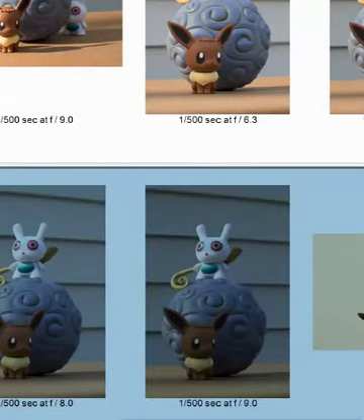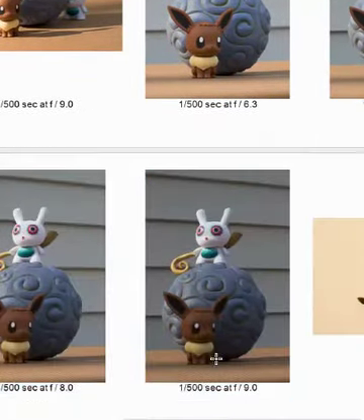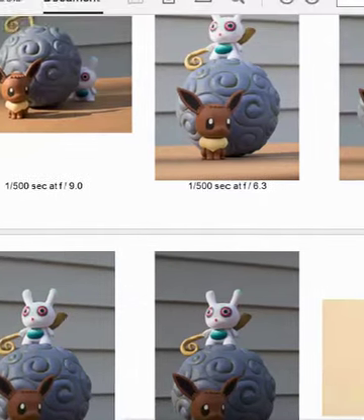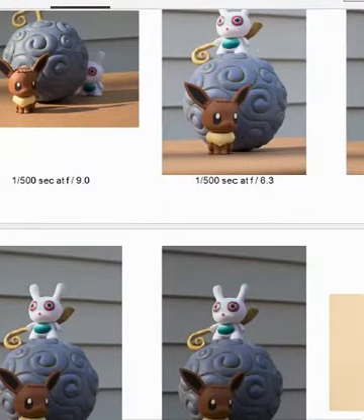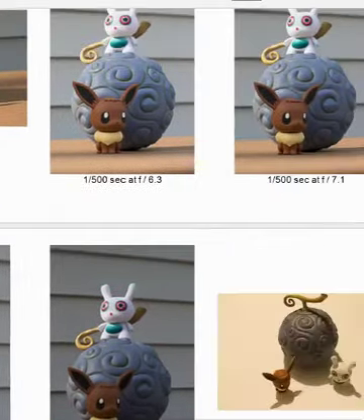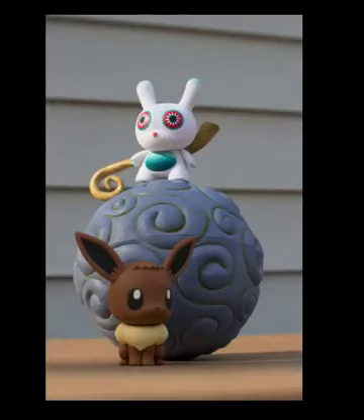This one down here is probably getting too dark. F9 is getting too dark. The details are starting to get muddy, as are the highlights. But these top three right here are pretty workable: f8, f7.1, f6.3. You chose f8, and that's fine.